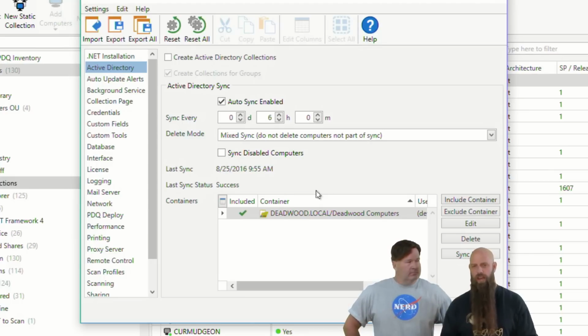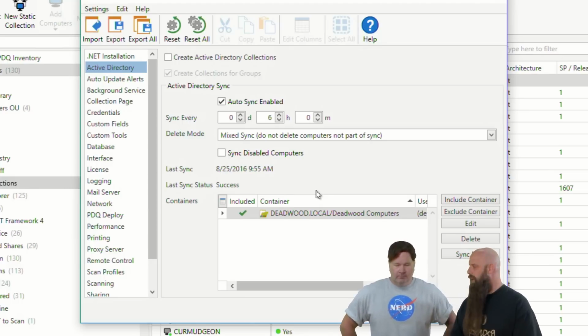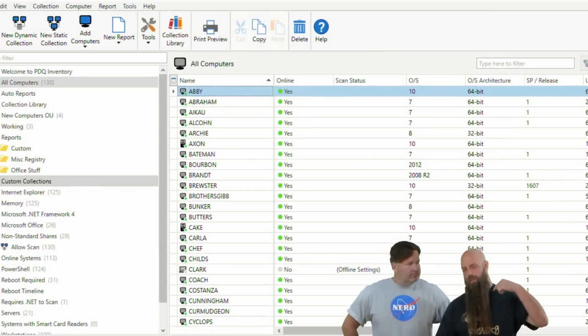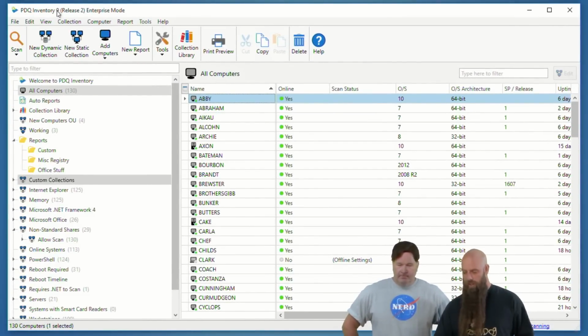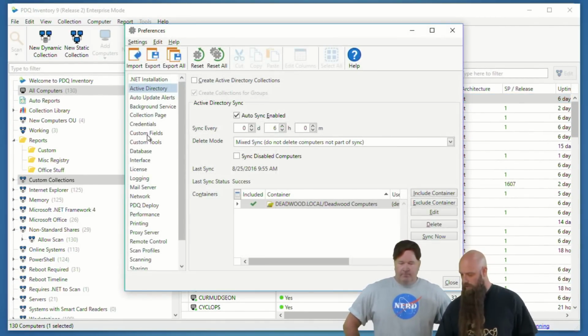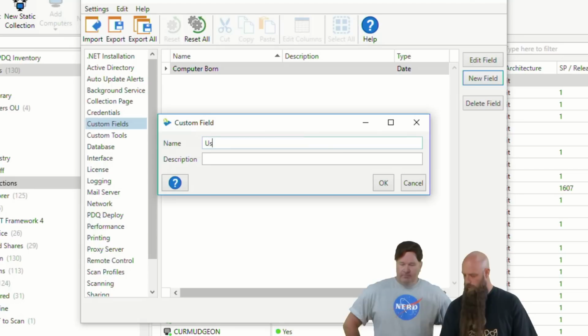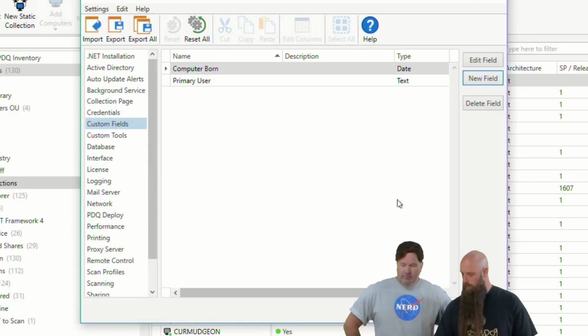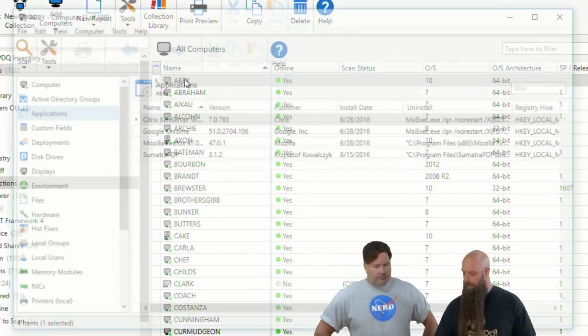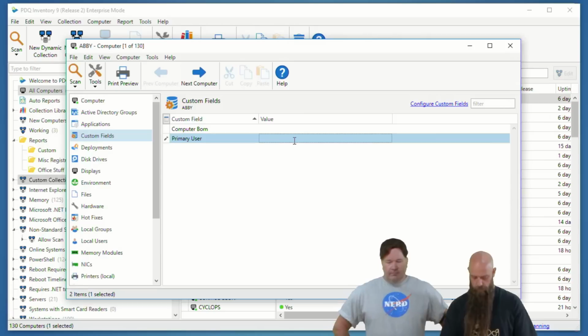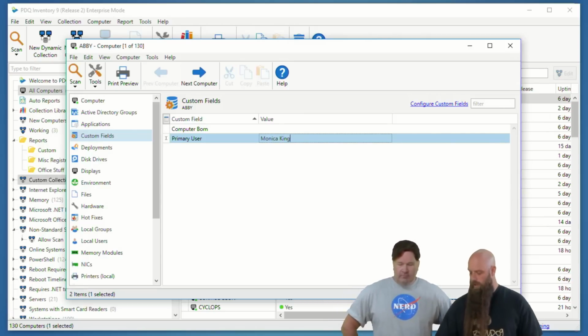Also, any inventory scan profile that uses the Active Directory scanner will also update that. So that's one cool thing. Also, whether it's a custom field, so let's say you want to create a custom field, go back into preferences, go to custom fields, new field, we'll do a text, make primary user, right? Then anytime if you want to go into Abby, the computer Abby, go into custom fields, there's your primary user. Then you can do that.